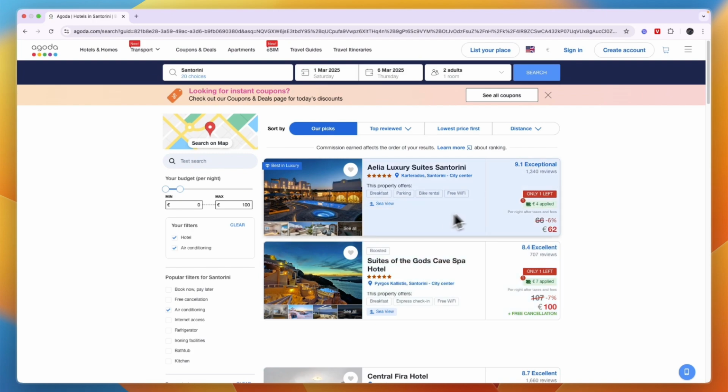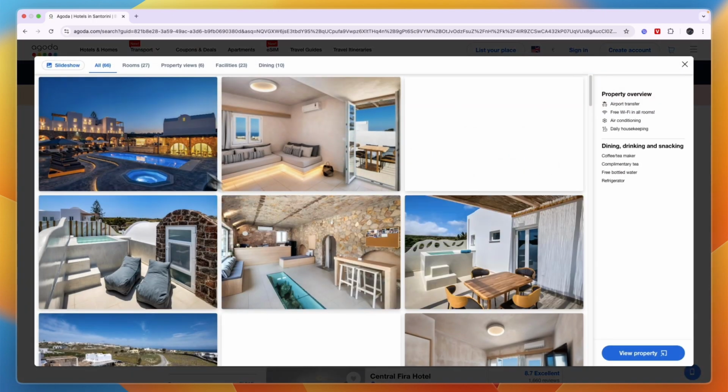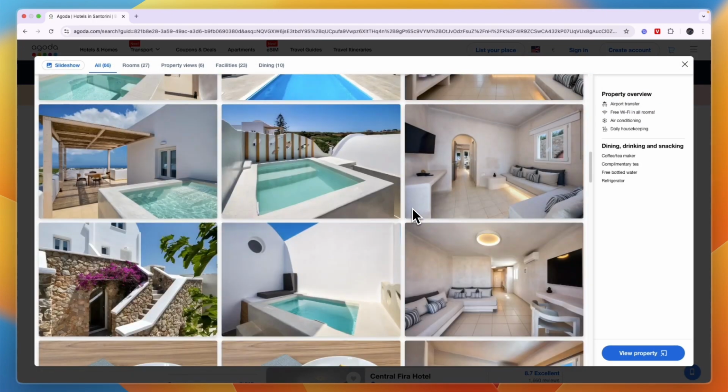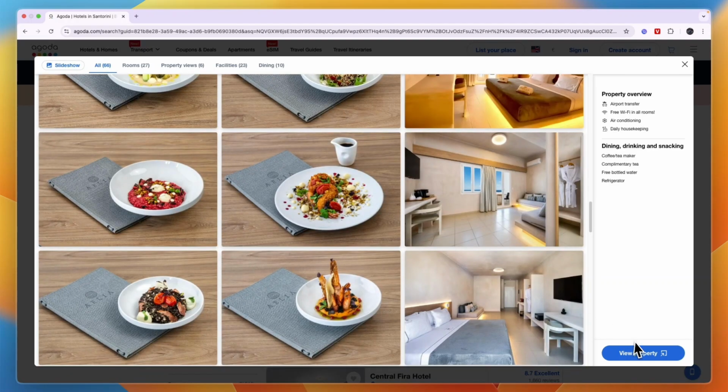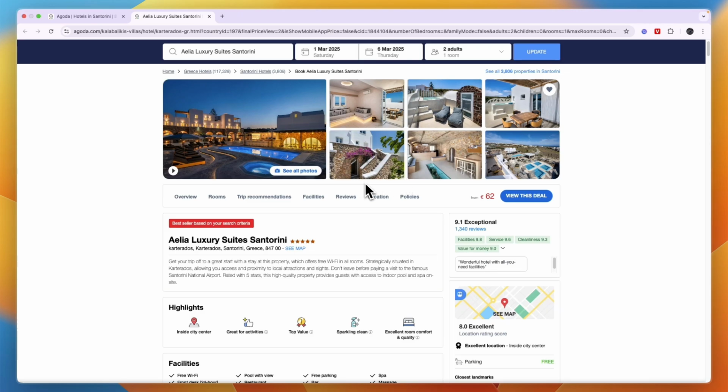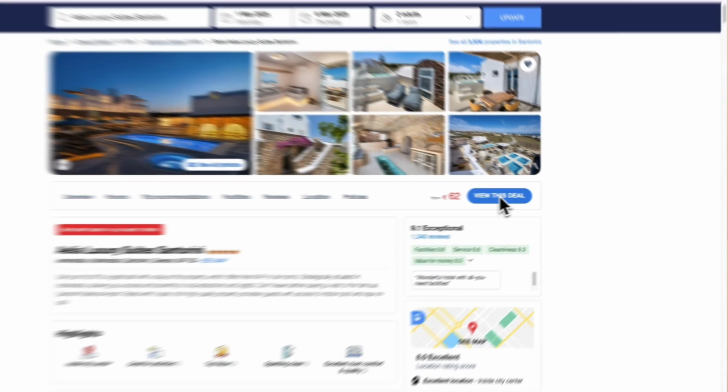So for example, if I would like to book this one, you can just click on it, view the pictures, and if you think it looks nice, then what you can do is click view property. Then it will open it in a new tab. Now from here, just go and click on view this deal.